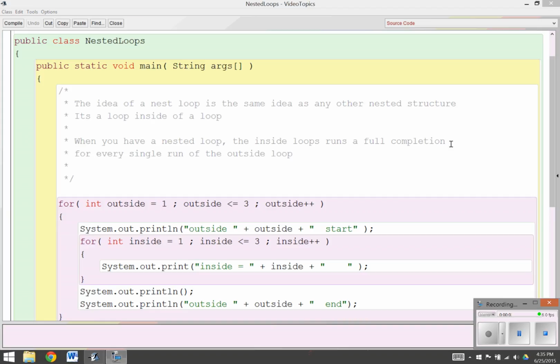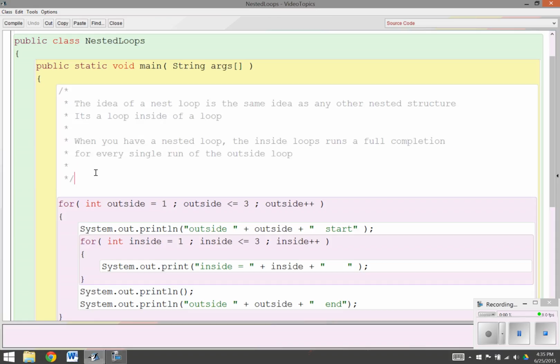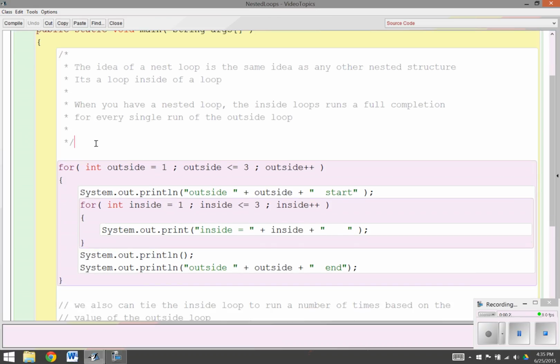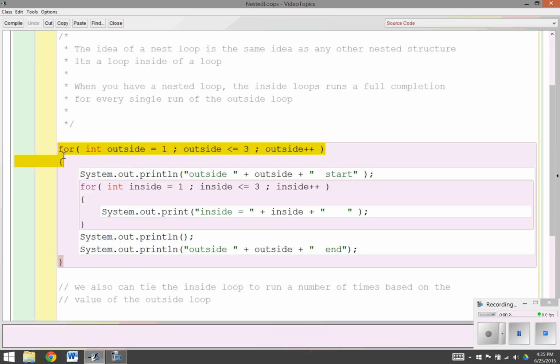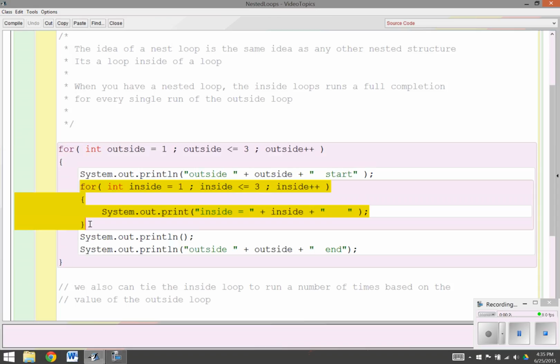Let's look at nested loops. So the idea of a nested loop is the same idea as any other nested structure. It's a loop inside of a loop. So when you have a nested loop, the inside loop runs a full completion for every single run of the outside loop. In other words, for every single one run of this loop, the one on the inside will run a full completion.